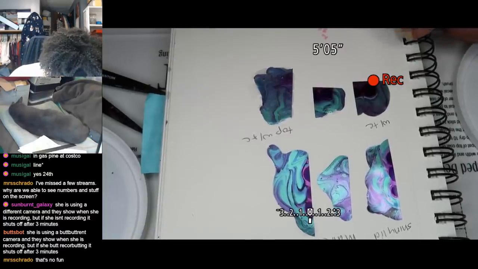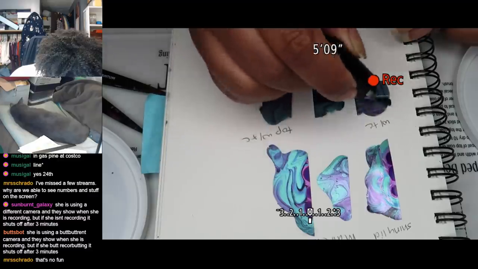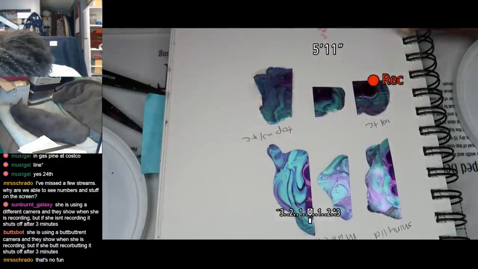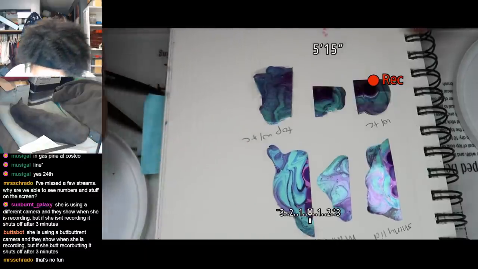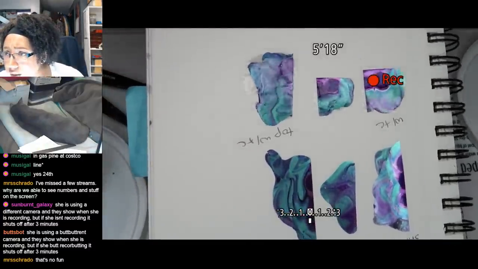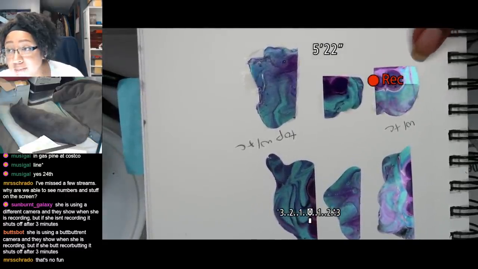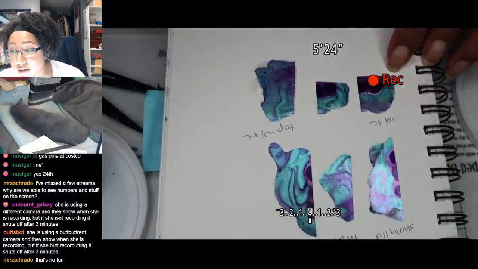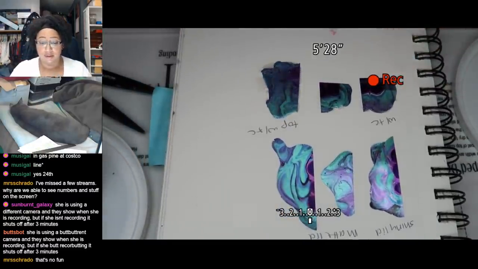Yeah, let's see here. Top coat dulls it. You see that line where I added the top coat? The bottom is not top coated. The top is top coated. Y'all.